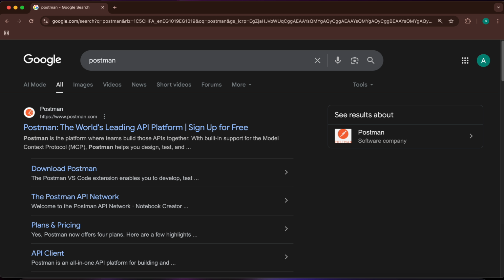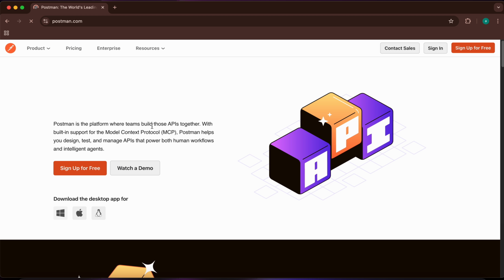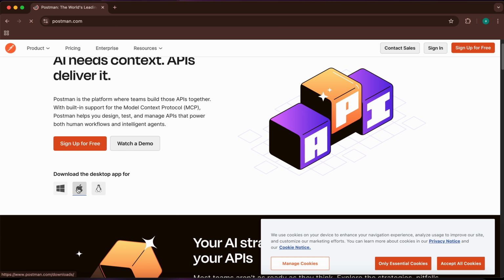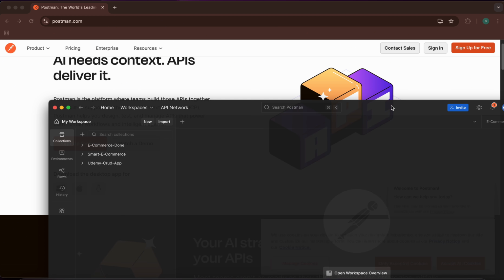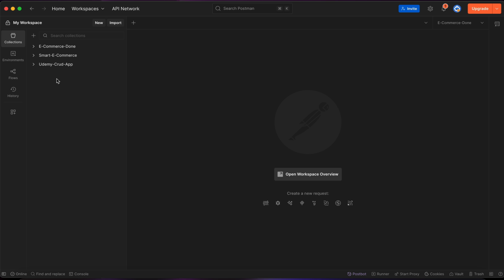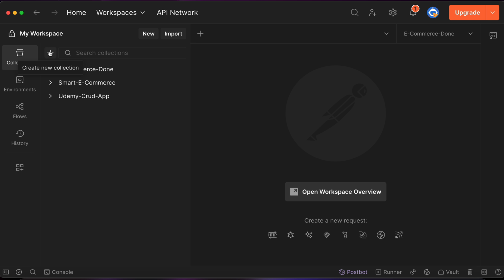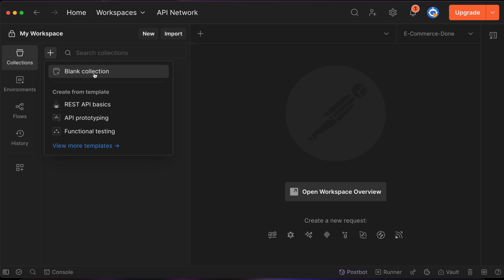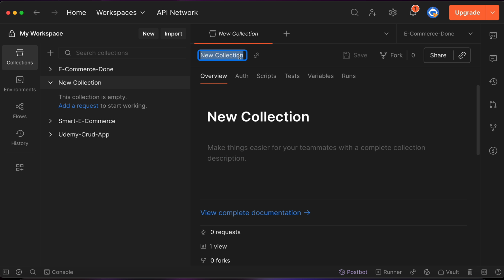This Postman program has amazing tools that we will discover through this course. So press here to download it and select your operating system, Apple, Windows, or Linux. Now download it and open it. And let's create a new collection. Here, at this plus icon, we're going to add a blank collection and name it Inventory Management System.